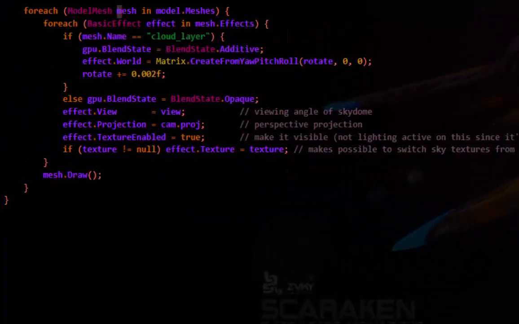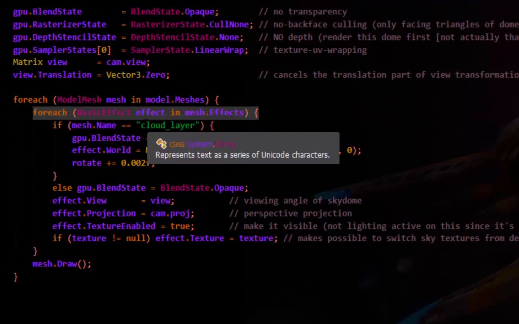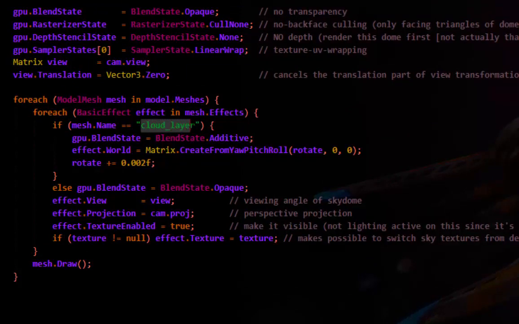So we'll loop through the two meshes here, and then for the effect setup, if the current mesh is the cloud layer, if you remember we named it cloud layer, we'll want to set the graphics card state, the blend state, to additive blending. So that'll kind of add the RGB values of the cloud to whatever's behind the cloud to kind of brighten whatever's behind it. Sort of a half see-through glowing kind of effect. So the clouds will kind of layer over top, kind of add the colors together.